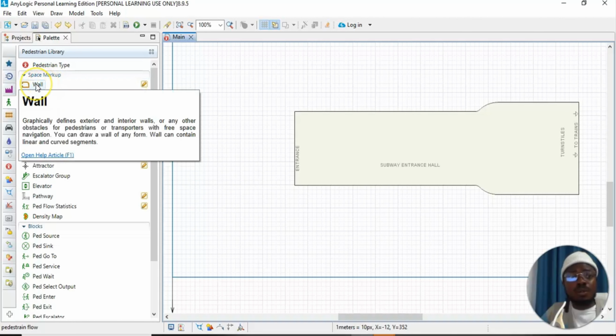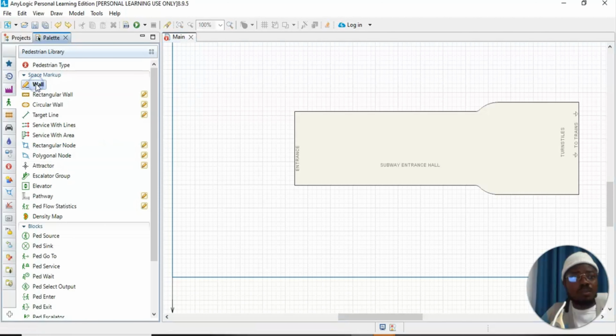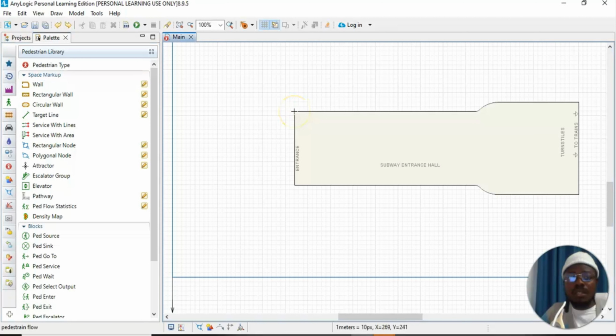So this is the wall. You click it twice. That is, you left click twice. So you can see it has changed to a pen or a pencil. Then you can start from the beginning point of this. Left click once, so it activates it, and we have something this way.